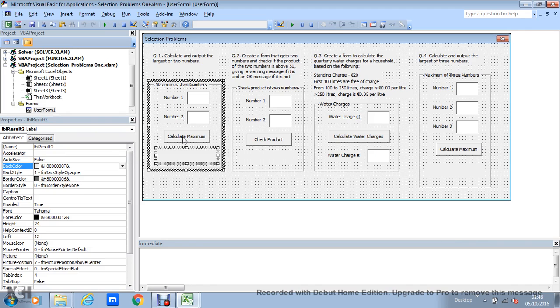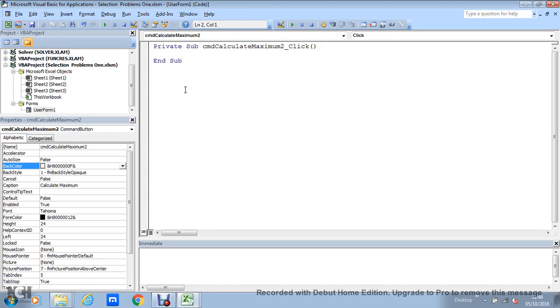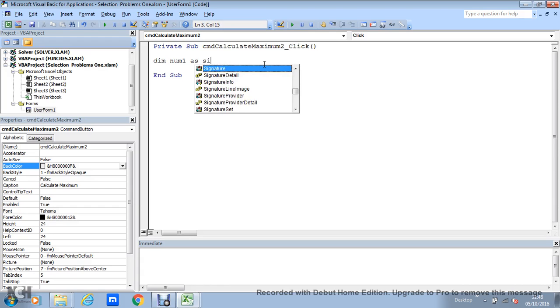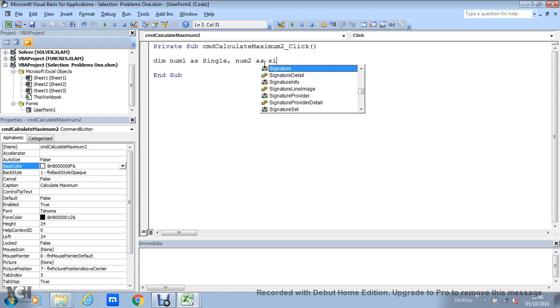So the way I can code this up is to click on Calculate Maximum. It opens up the subroutine, cmdCalculateMaximum_Click. So when the user clicks on this button, the code that I'm about to put in here will be executed. I need to declare two variables, so I'll declare num1 as a Single and num2 as a Single.